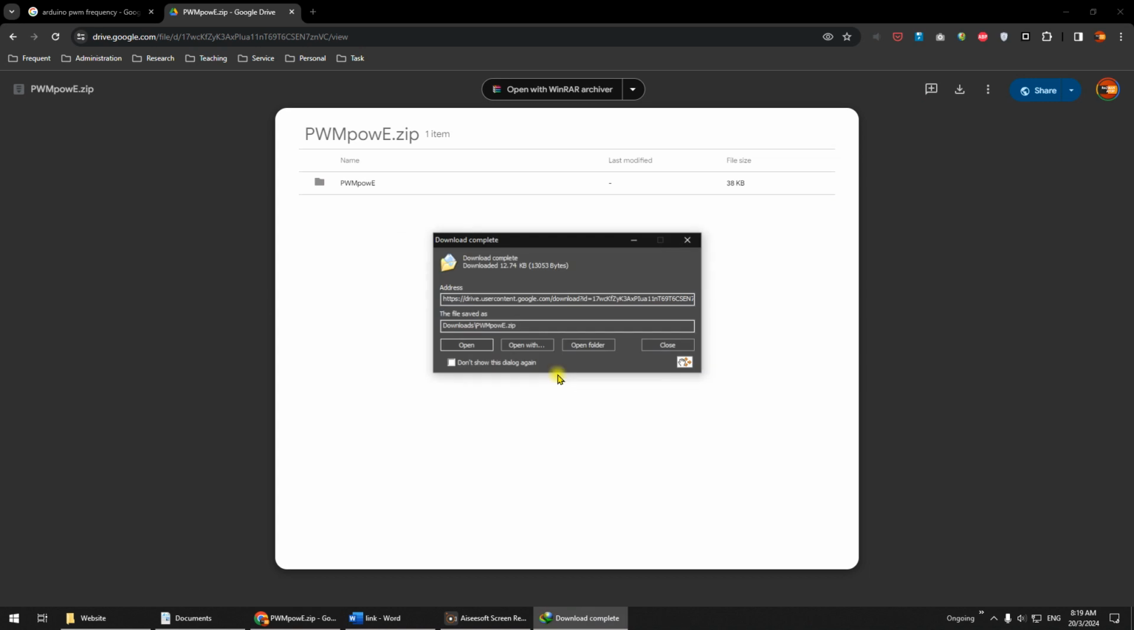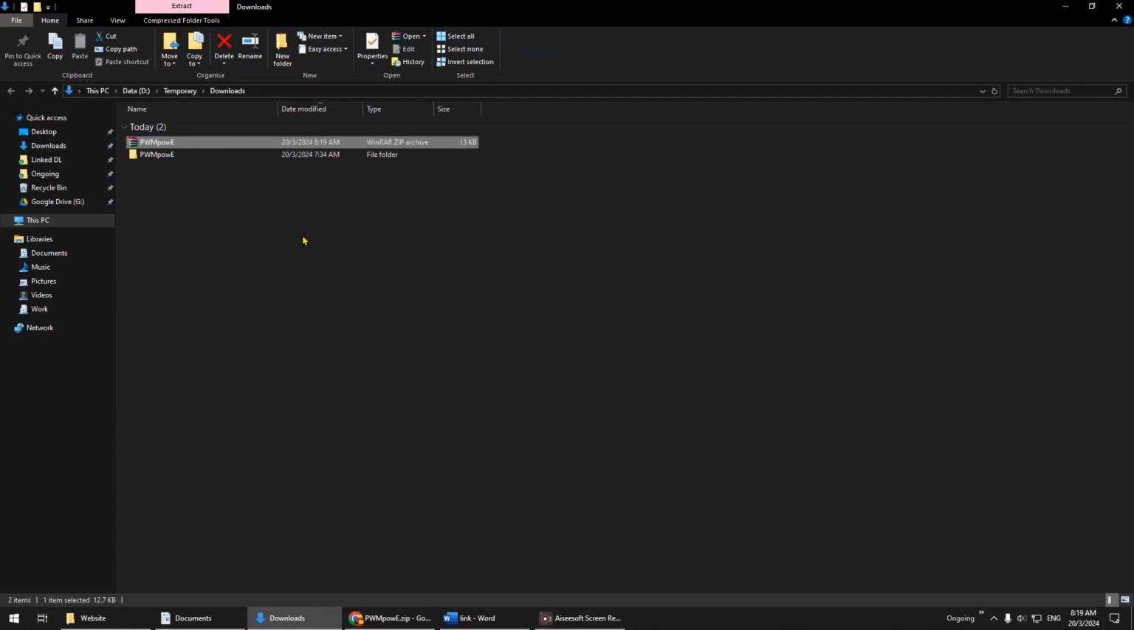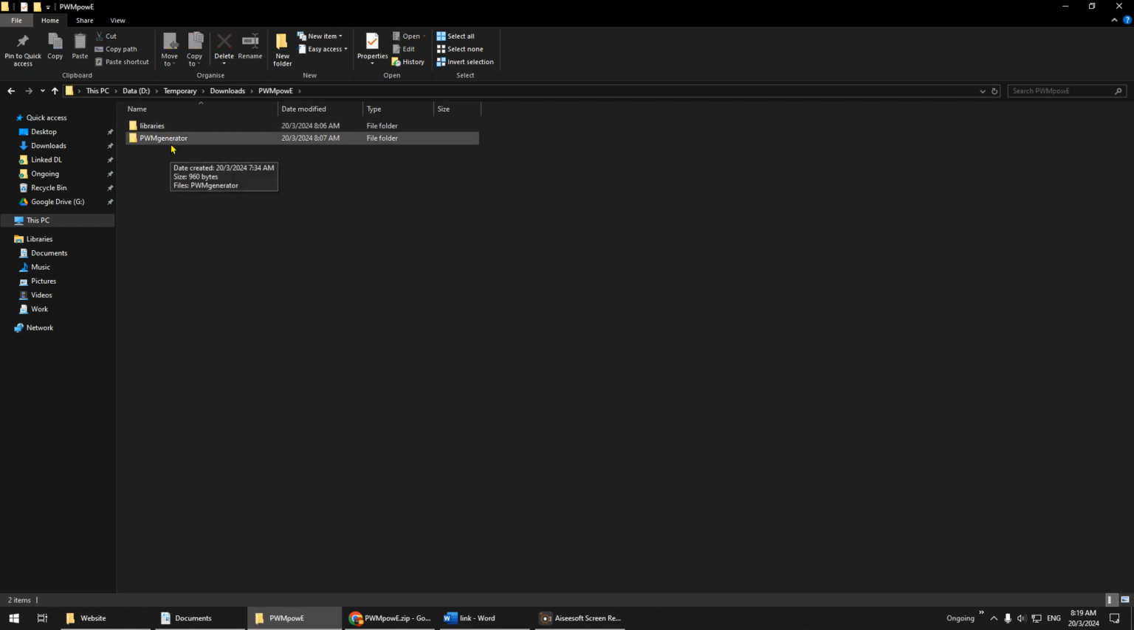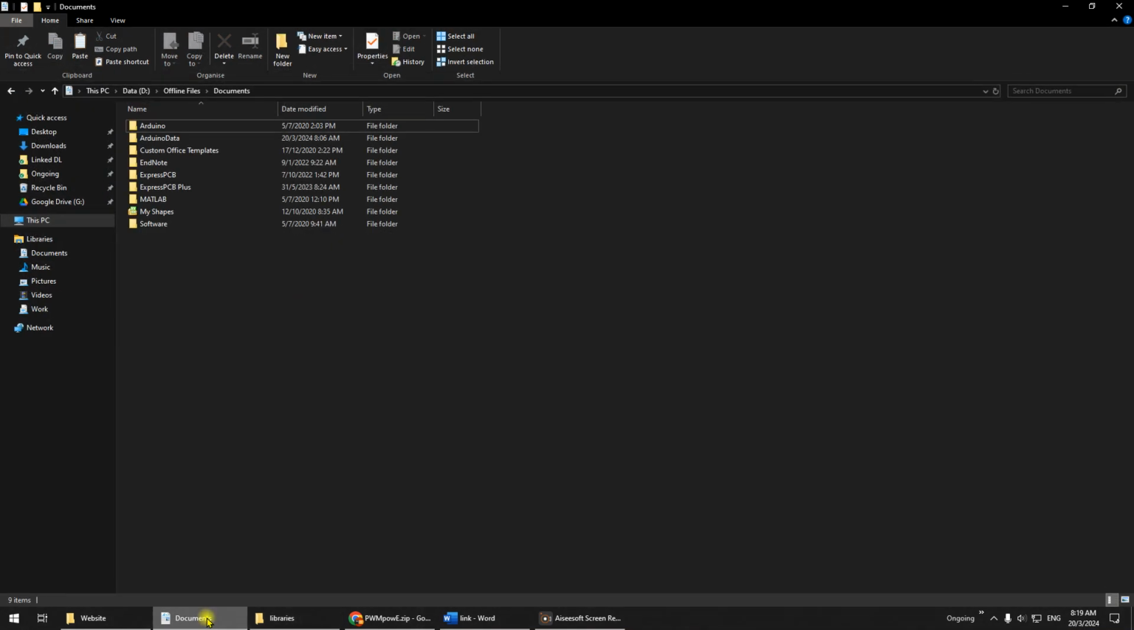Okay, you download all. Basically this is what you get. You extract this and you get libraries and PWM generator. So for the library, you have to manage the library first. You just right click, copy this, and go to your document. You will have an Arduino folder by default, from the Arduino software.